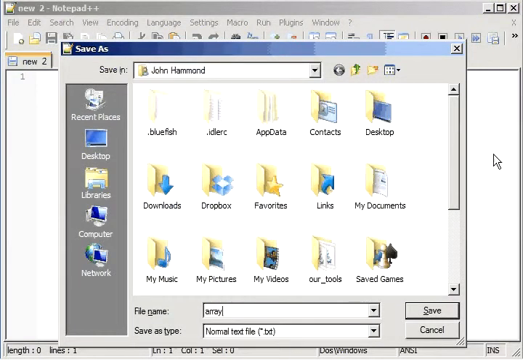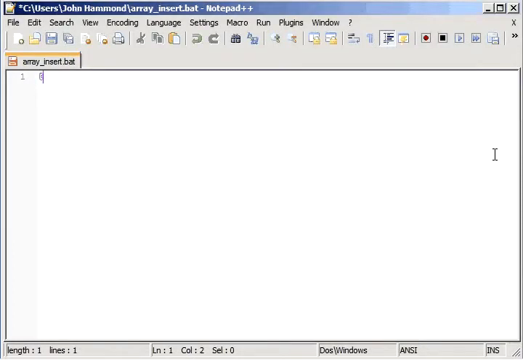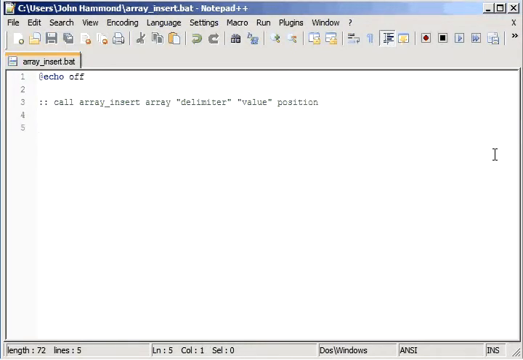So I'm going to call mine array insert.bat. I'll save that. It can be at echo off, and the syntax is of course array insert with the array name. We'll need to pass in the delimiter, the value that we're going to update with, and a position as well. We don't have to have a return type because it's going to modify the array, but I guess that's really all we have to worry about.